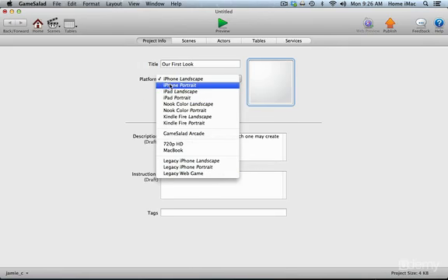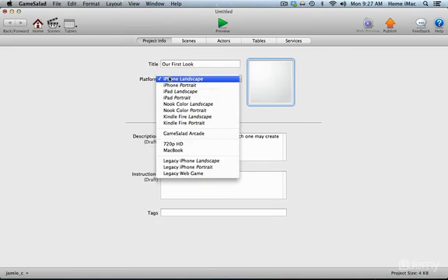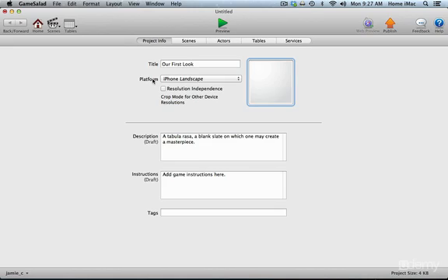If you wanted to publish to an Android phone as opposed to an Android tablet, which the Kindles and Nooks certainly both run on a version of the Android operating system, for Android phones you would start with the iPhone landscape or iPhone portrait up here at the top, default settings. And that's really what this menu does. You pick your platform, and it's going to set up a whole bunch of default settings in your GameSalad project for whatever you're working on.